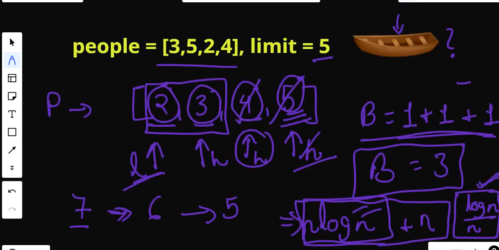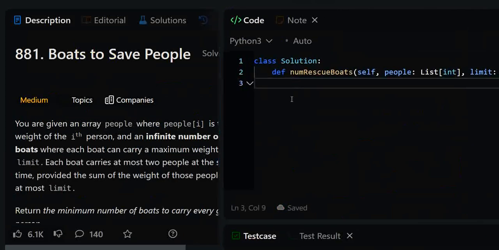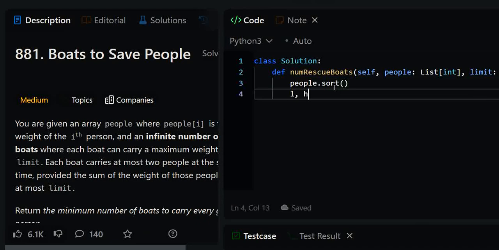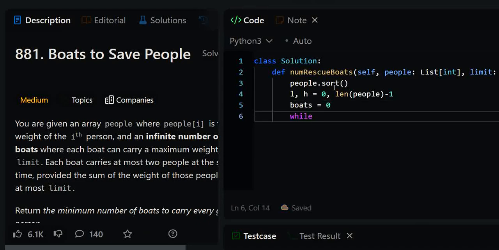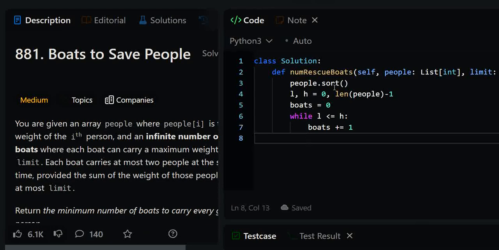Now let's quickly code this solution in Python. So as we already discussed, firstly we will be sorting our array. So people.sort. After sorting we will define our two pointers, that is l and h, which is equivalent to 0 and length of people minus 1. Then there will be one variable which will store our answer, that is boats. After that we are going to have a while loop which will run for l less than or equal to h, and inside this we will increase our boats count, and then we are going to check which pointer needs to be updated.